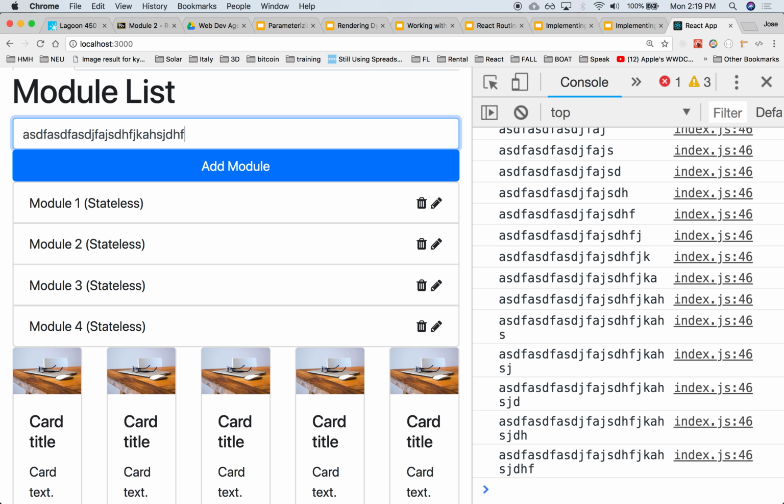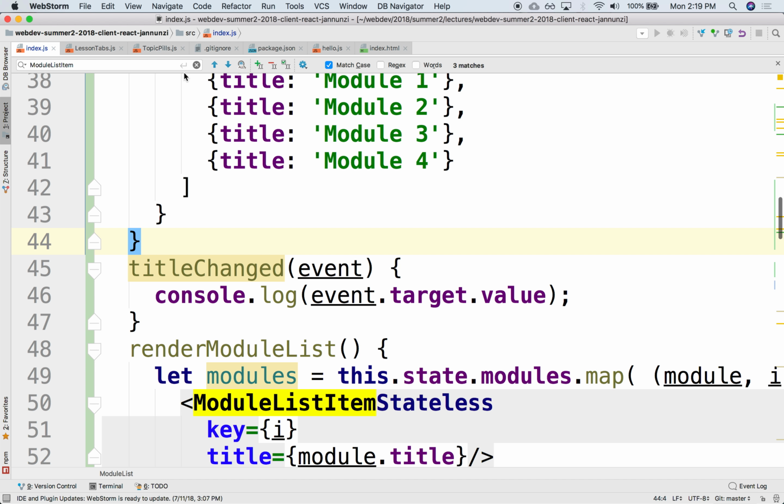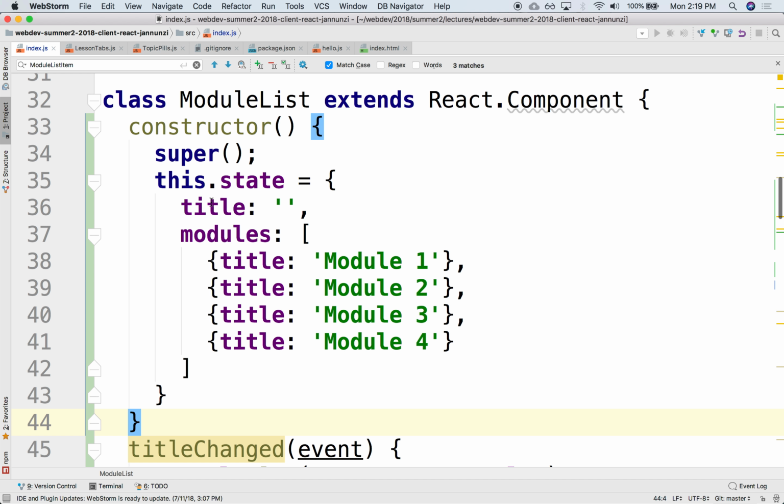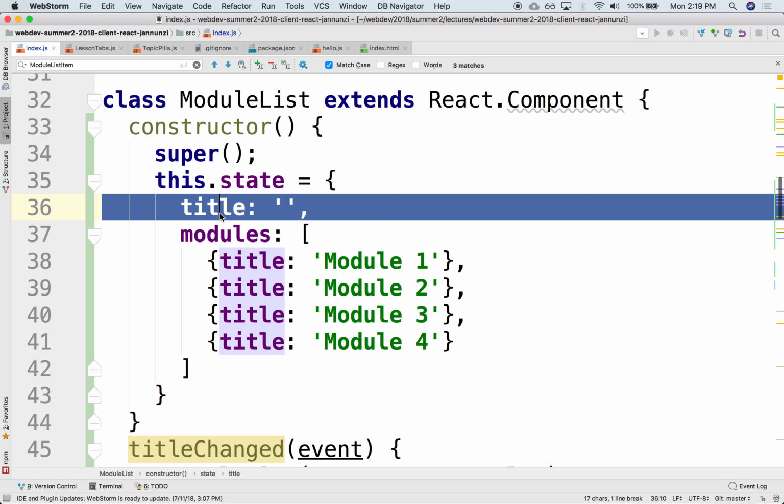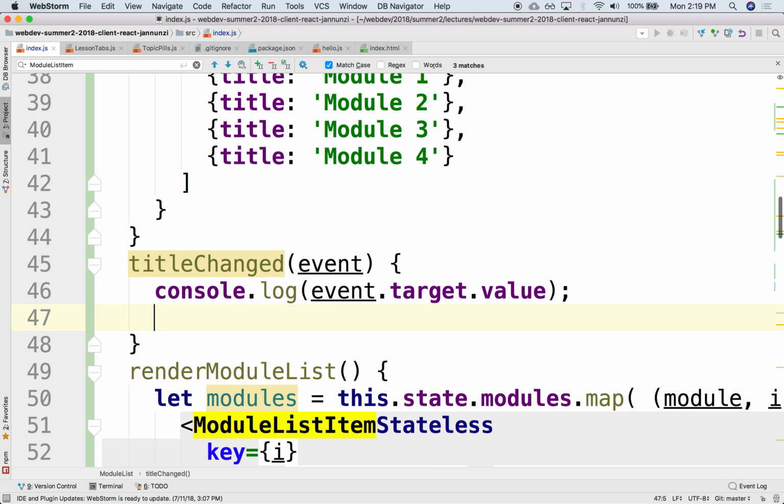All right. So what we could do is take that value and update the state. We can update that title there. We can change it. And when we change it, there's an API for that. We can say this.setState.